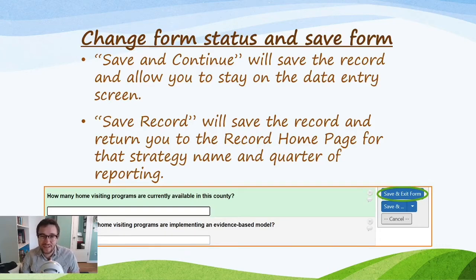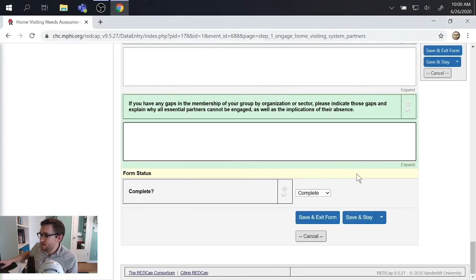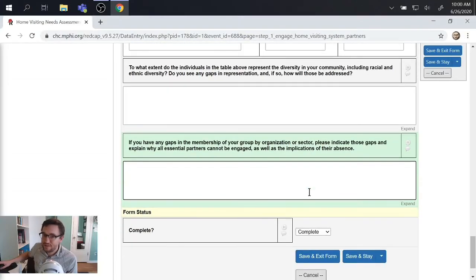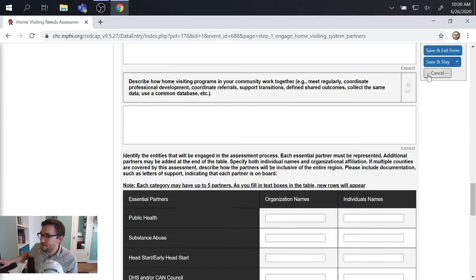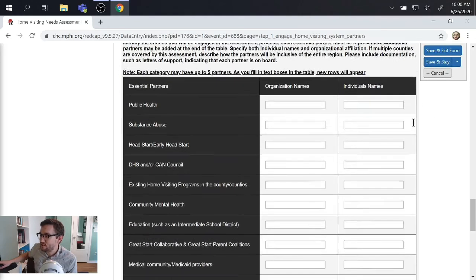If there's nothing else that you take away from what I have today for you, it's that REDCap does not autosave. You have to save it manually yourself. So I'm going to show you how to do that. You'll notice that at the bottom of every single step, there's save options, but there are also save buttons at the top right corner of the page.